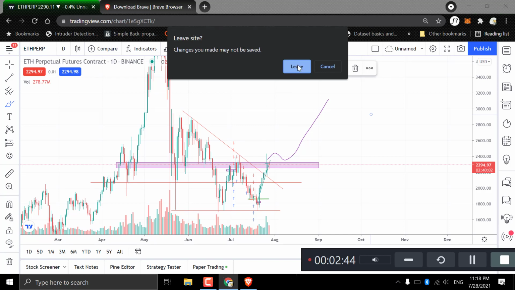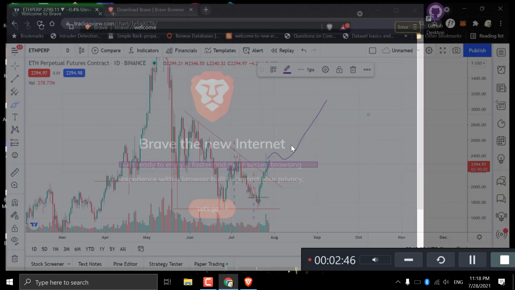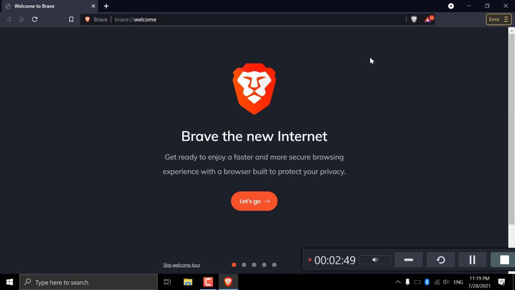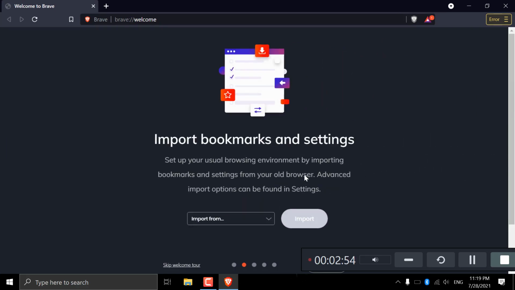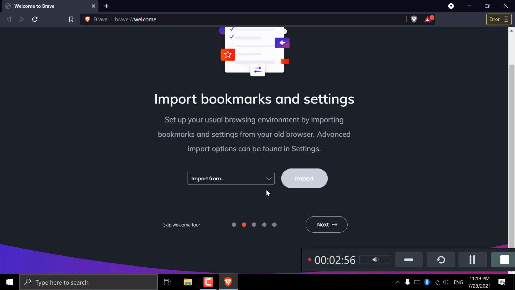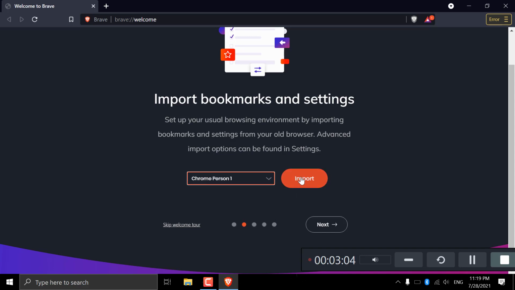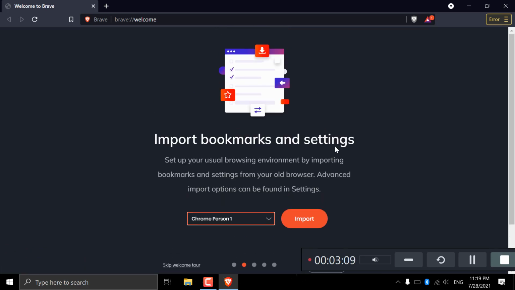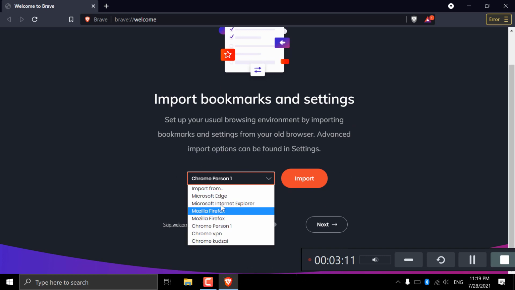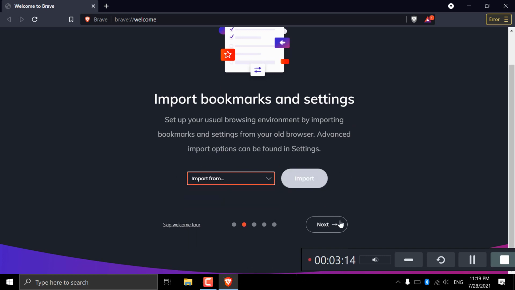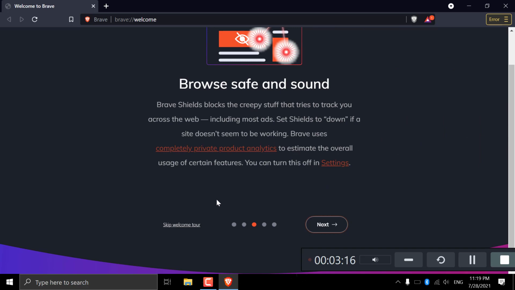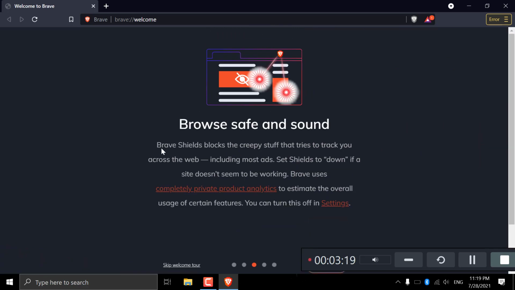I'm going to close Chrome because I'm not going to need it for now. Maximizing my browser. You can see the interface tells you welcome to the browser, so you just click let's go. Then you can import from other browsers like Google Chrome, Firefox, Edge, and it can actually pick profiles from those browsers. For now I'm not going to choose any profile. I'm just going to leave it on import from, then click next.